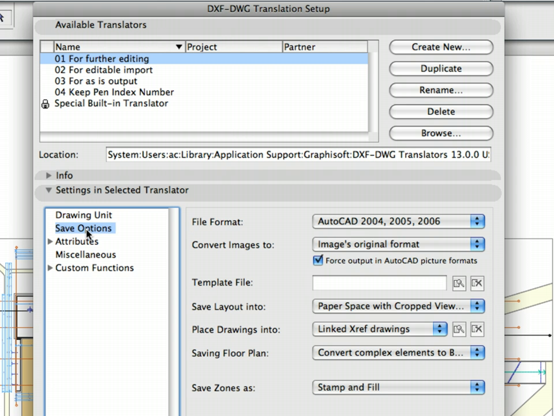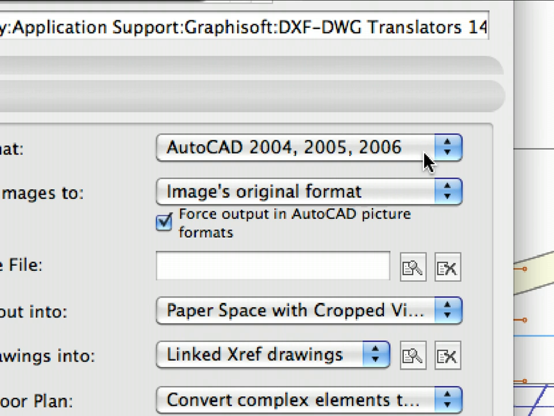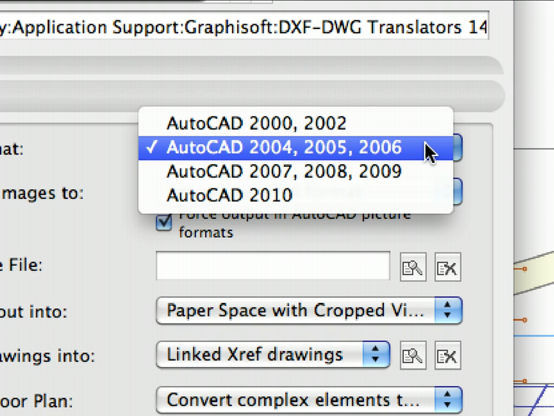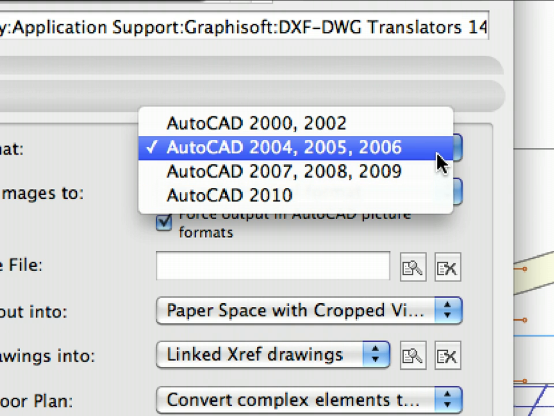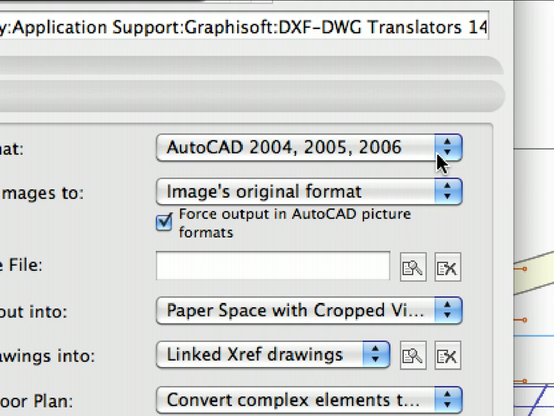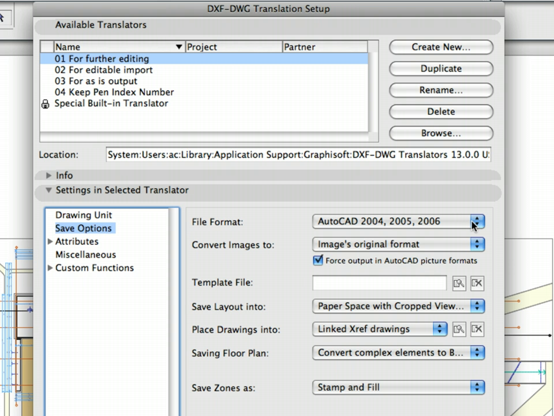Under Save Options, the file format is set to AutoCAD 2004, 2005, 2006. You can choose older or newer versions here. It's possible to use a template file, which also helps in defining how elements should be converted into DWG or DXF. We will present this in Chapter 9.